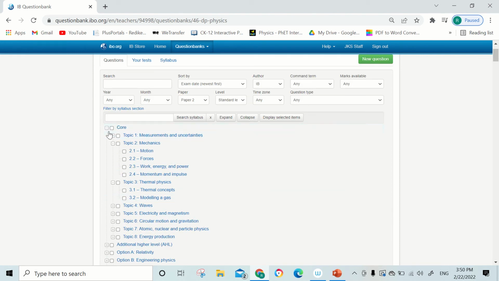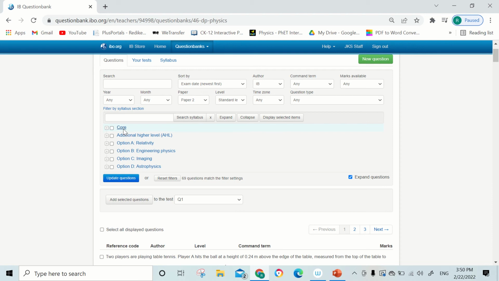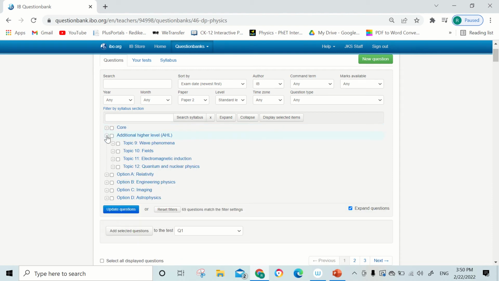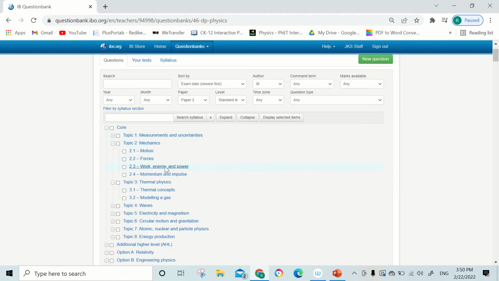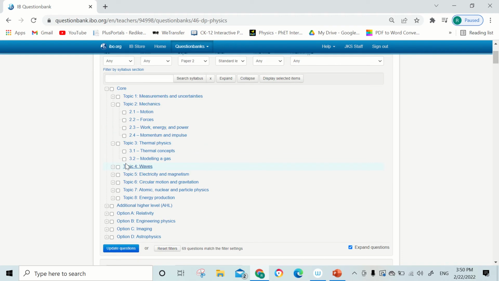So this core, for example, here, is in common between the SL and the HL, but these are the HL topics, which are topic 9, 10, 11, and 12. And here there are the options, which are related to paper 3. So let's say that I'm an SL student and my quiz is on topic 3 and only 2.4.